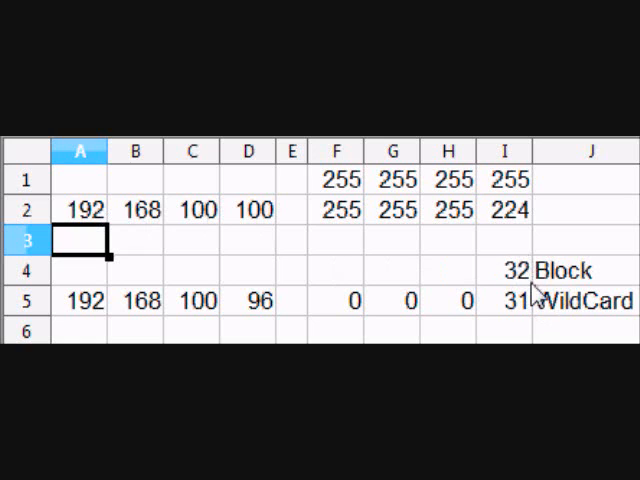Again, block size of 32. So we have to make sure this is a multiple of 32. So it becomes 96. So what we would actually enter in our EIGRP network statement or OSPF network statement or in our access list will be 192.168.100.96 with the 0.0.0.31 behind it.